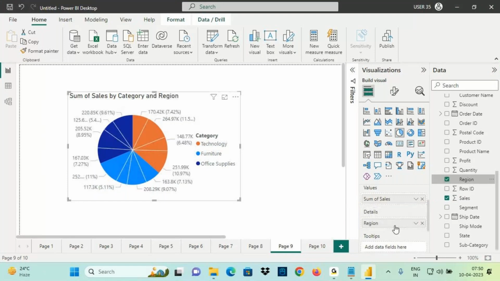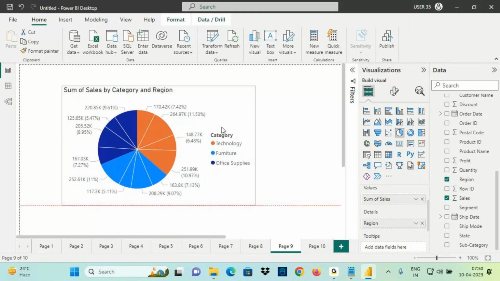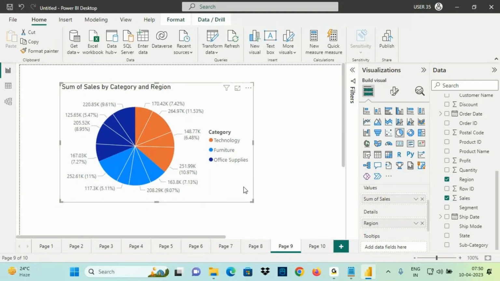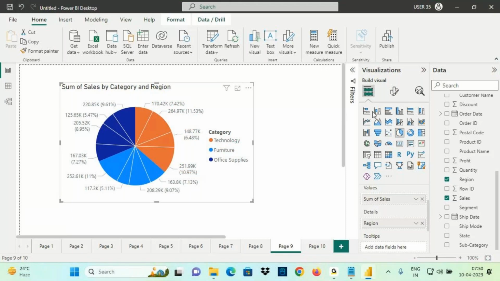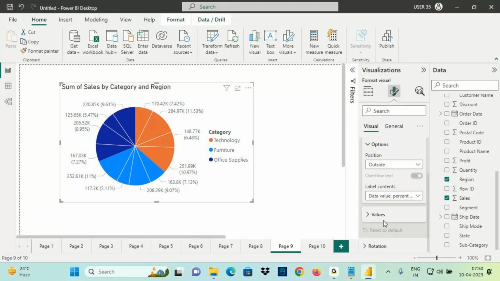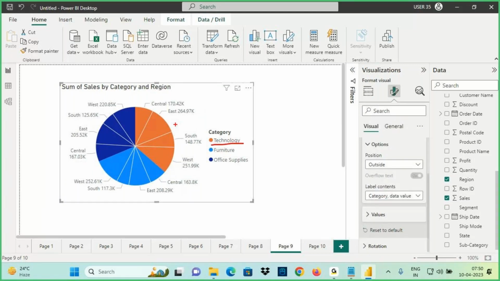When I drag the region to the details here, just observe. It is showing category wise, region wise sales. So it is showing four sales values for what? Technology. But I cannot understand which region sales value is what. How can you show region names here? You need to go to format. Where? Detail labels, label content. What you need to choose here? Category, comma, data. Now you can clearly understand technology, central sales, east sales, south sales, and west sales. And better you can move this legend to where? Top.